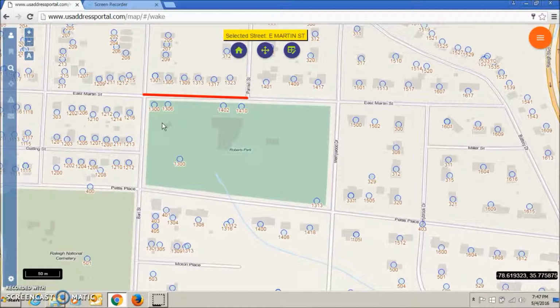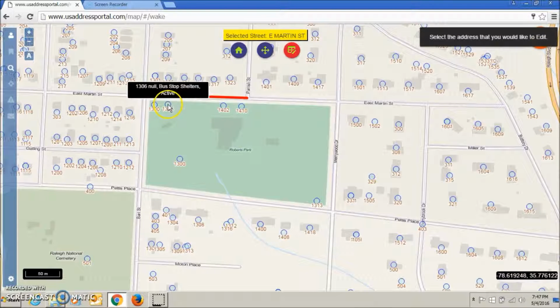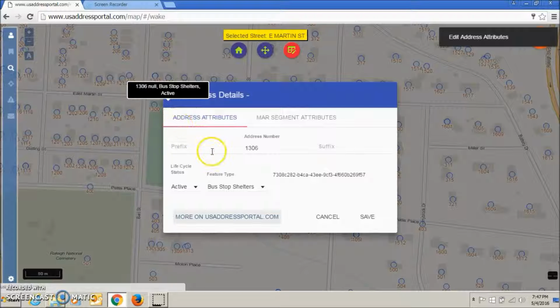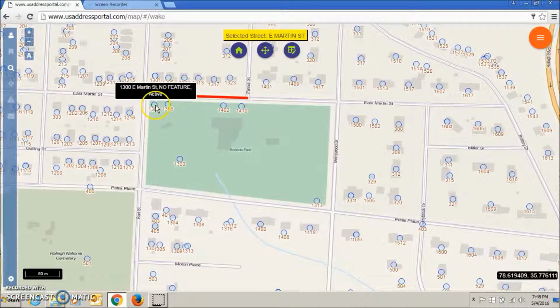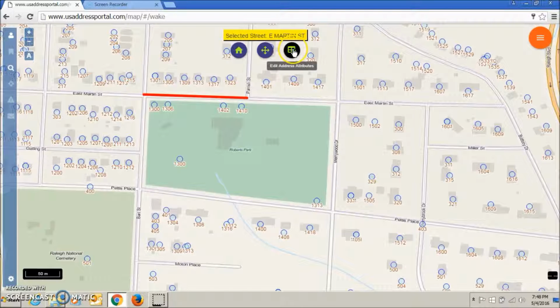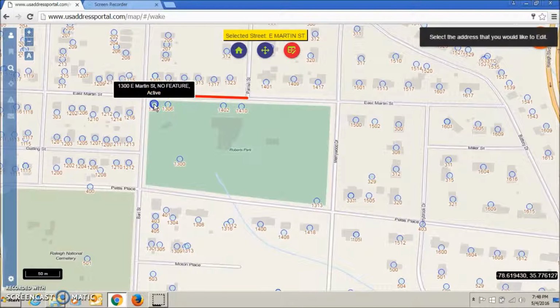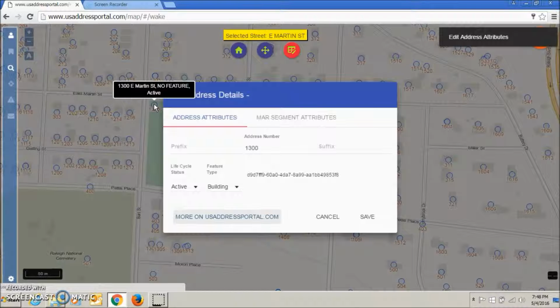So the next thing I need to do is take a look, because what happened was on 1306 it was set up as a bus stop shelter, and the reason it has that address is that there's power running to it, when in reality that's not a bus stop shelter. The other address is actually the one that should have been the bus stop shelter. So let's take a look at 1300. So it was set up for the building, and obviously it's the incorrect address.